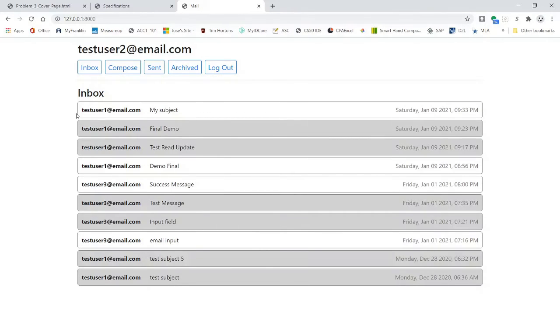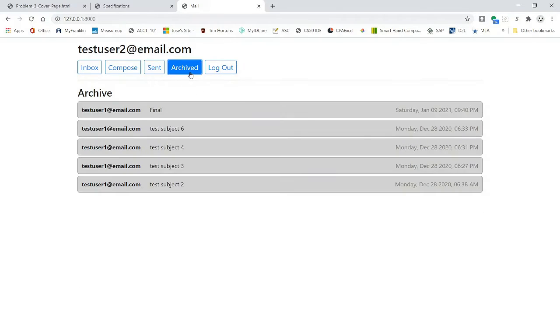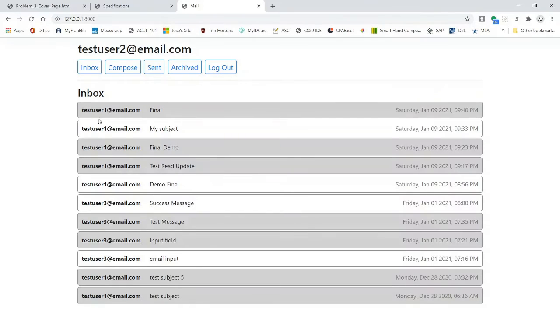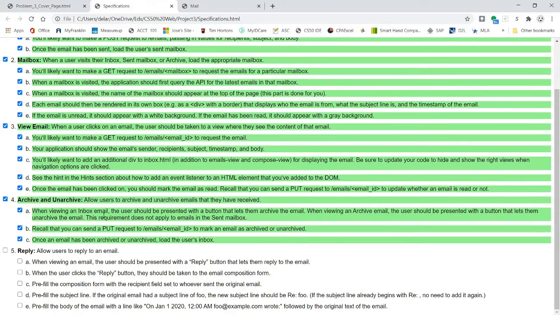we're sent back to our inbox. That email is no longer there. Now if we go to our archive, we see the email is now there. If we click on the email, we see that it has an unarchive option, which would allow us to unarchive the email. So we click on it, we're sent back to the inbox, and we see that the email is no longer in the archive, it's now in the inbox. Okay, so that is specification number 4.